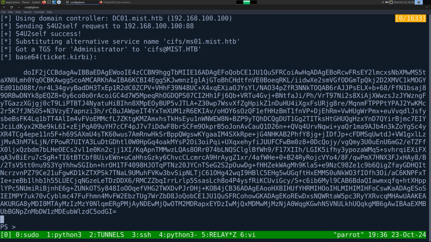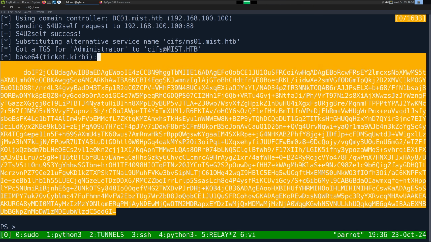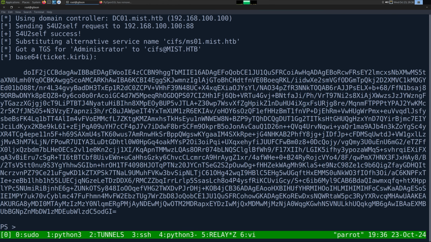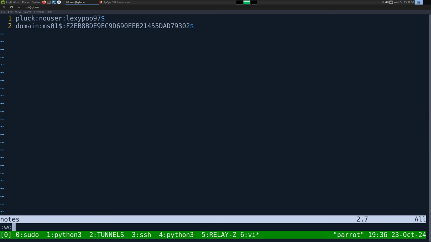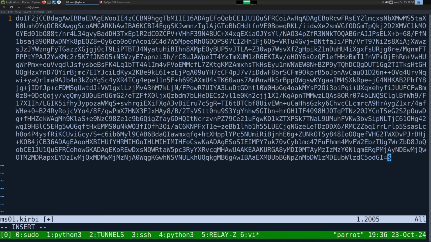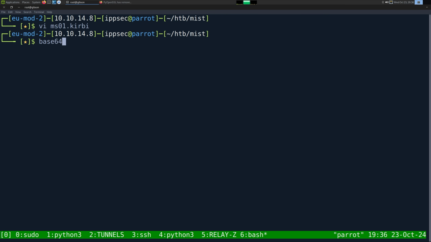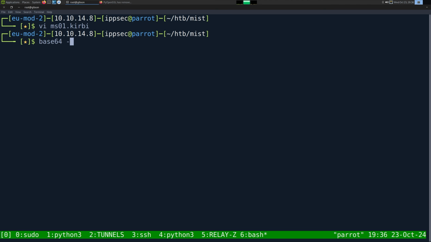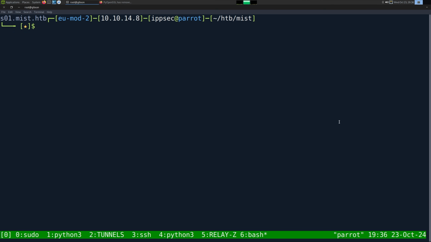And now we get another ticket back, and this is in Kirbi format. To use it with our tools, we want to convert it to a ccache. So let's do that. This is going to be ms01.kirbi. We can paste that. It's probably base64, right? Let's see. What's that say? Base64 ticket Kirbi. So, I don't know if I need base64 -d or not.